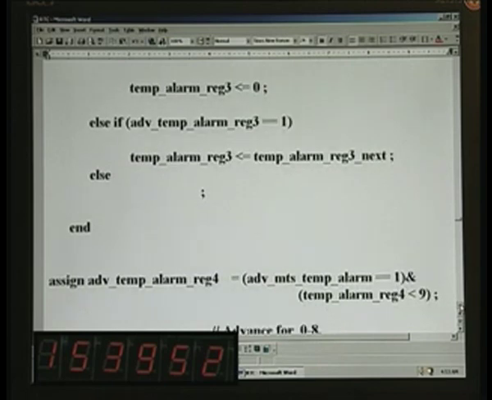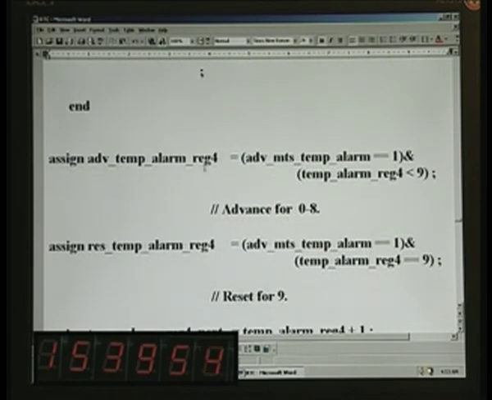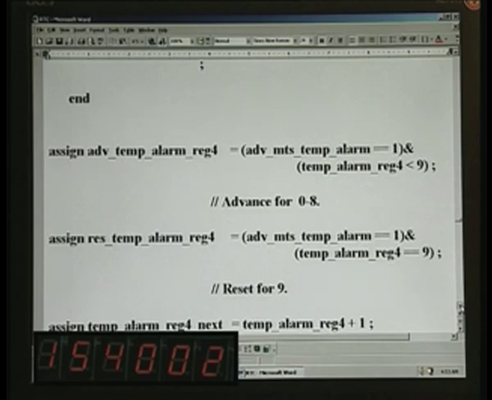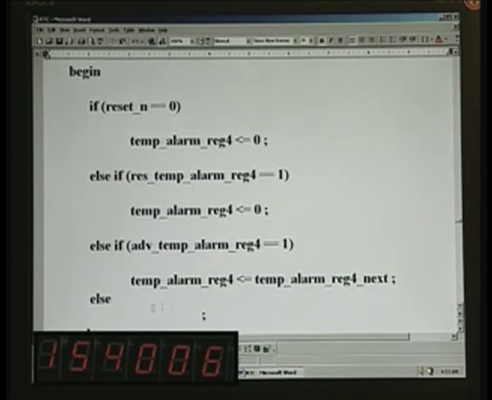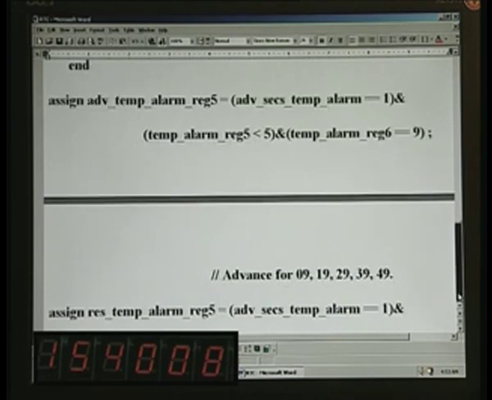So, this is the case for advance reg 4, and the condition is 0 to 8 in this, and reset for 9 as far as 4 is concerned. Once again there is a pre-increment and a block for realizing the same. This is exactly the same, and the only thing is it will advance for 0 9 or 1 9 or 2 9, 3 9, 4 9. I think this is clear.